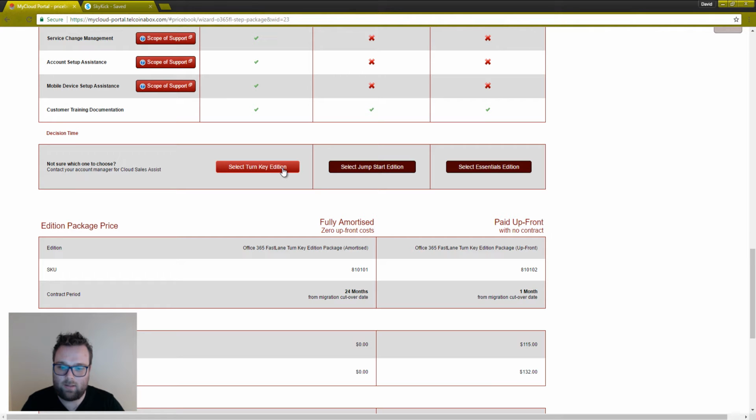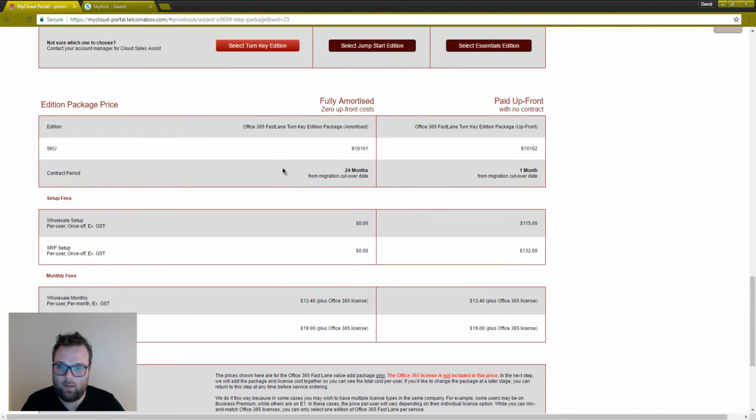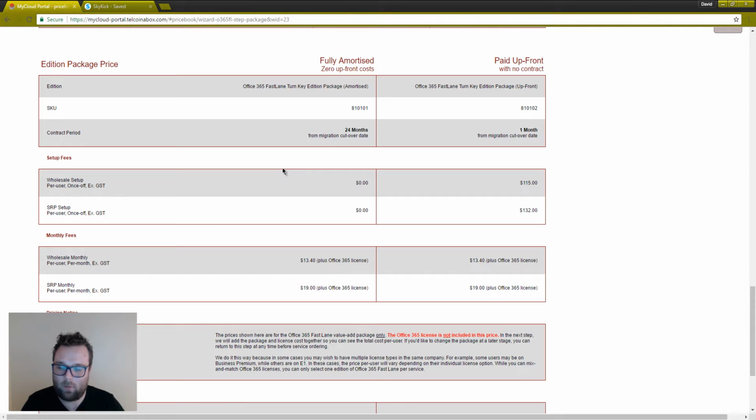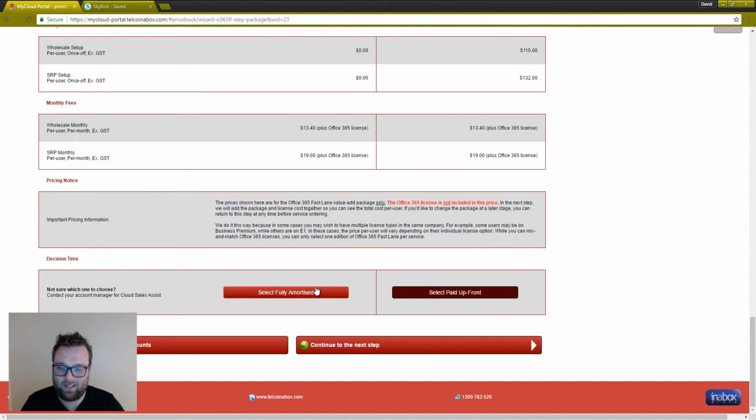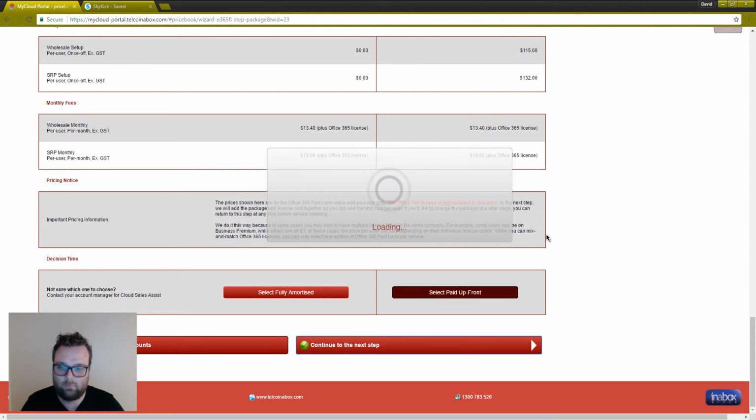In this instance, we're going to use Turnkey Edition. Next, you'll select the pricing model that you'd like to use for the service. Some editions are available as a fully amortized option with no upfront setup cost, while others will require the migration component to be paid up front. Make your preferred selection here and then click Continue to Next Step.